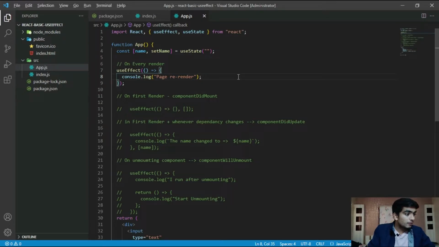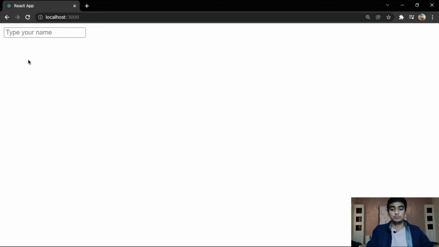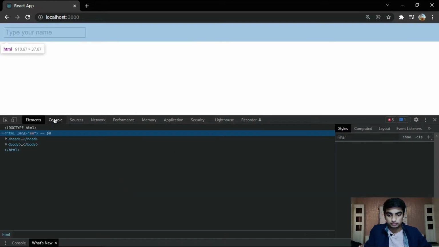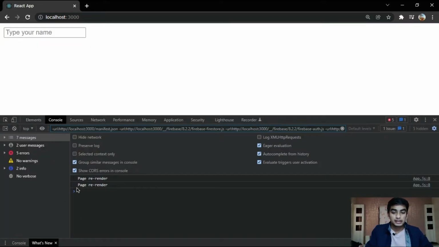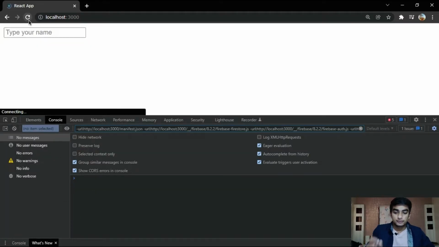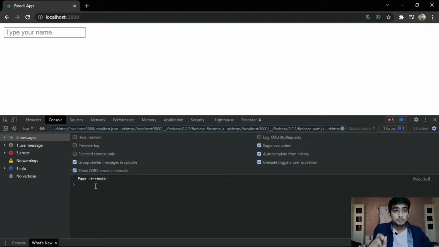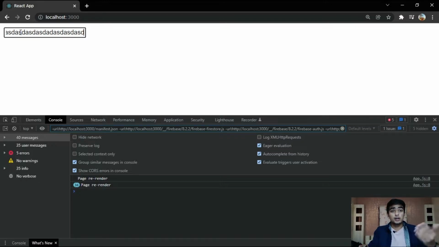So go to the website and see. This is the actual page. Go to inspect, and inspect the console, and you can see the page re-render. So every time we refresh, it first occurs initially as a page re-render, and whenever the component changes, you can see the page re-render again and again. So this is the first use of the useEffect hook.